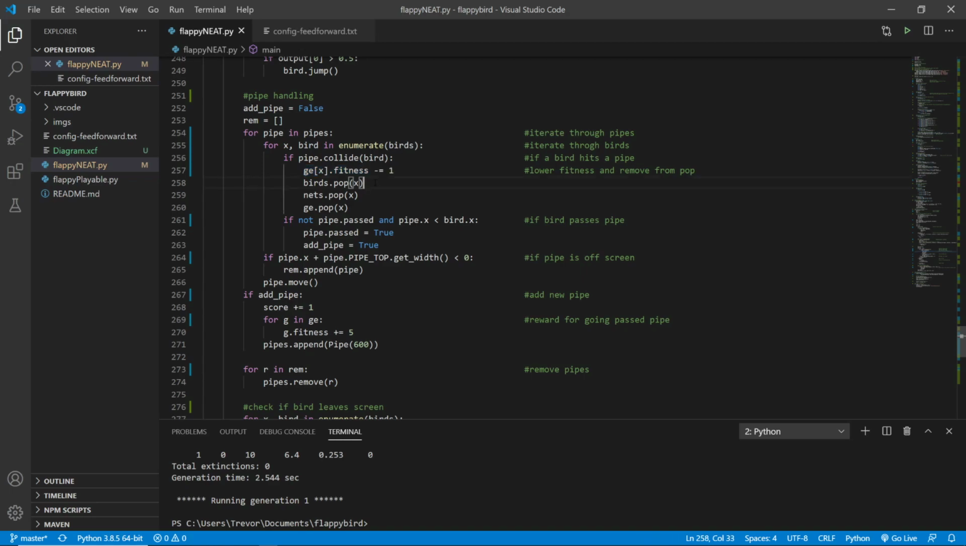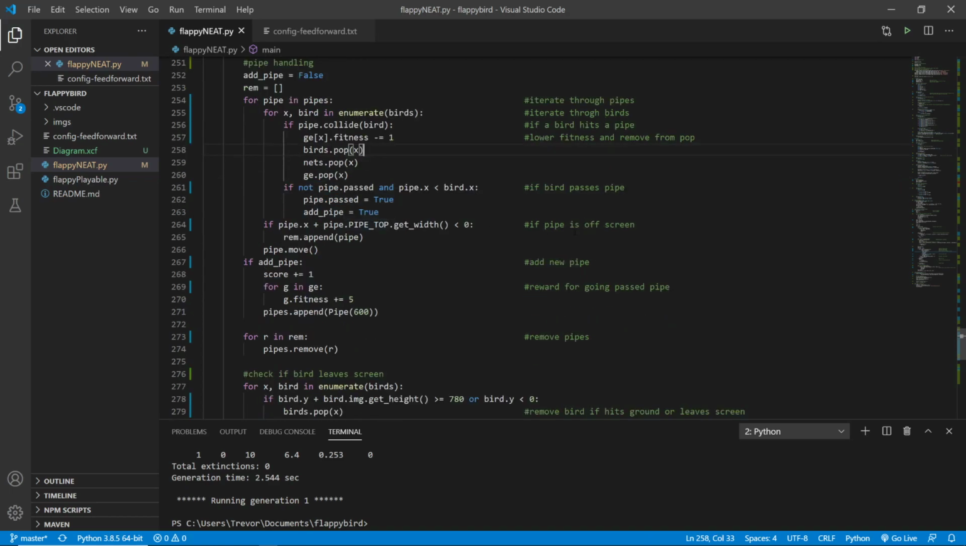And then if it hits the pipe, you go ahead and remove it from the list of birds. You remove its network and you remove its genome, so that way you don't touch those anymore. Those already have been stored away. You don't want to touch those anymore, so you just get rid of them. And then if a bird passes a pipe, you go ahead and change pipe passed to true, so that way you can add a pipe. And then it'll just go through, and when it comes back up, it'll just add another pipe randomly to the front so that it'll slide again. So every time it passes a pipe, it creates a new pipe.